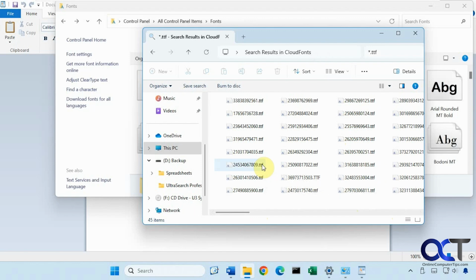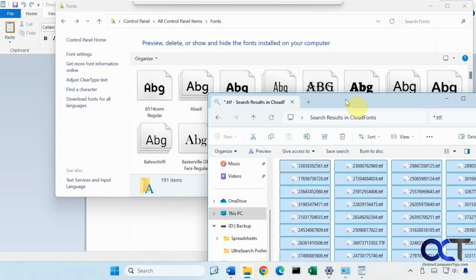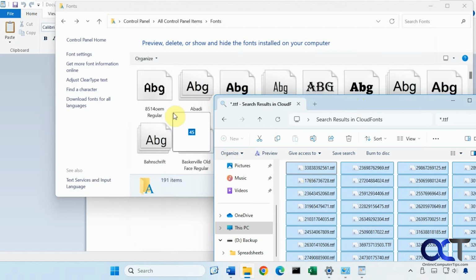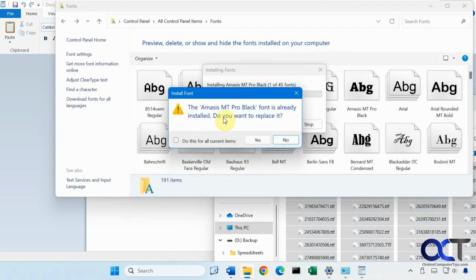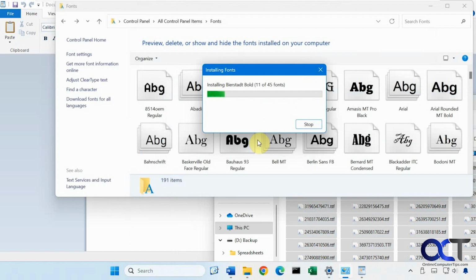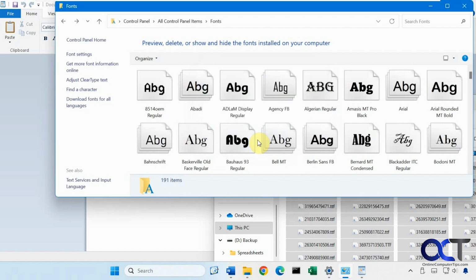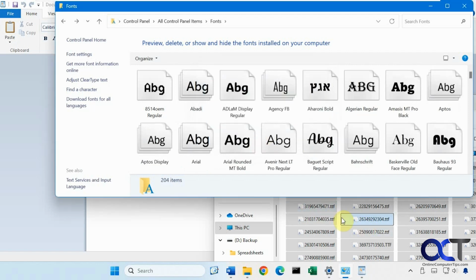So I could Control A to select them all, and now I could drag them into here. And then it'll warn you if it's already there. You could replace it or not replace it. I'll just say replace it just to save some time here. Okay, so now I have all of my Microsoft Office Cloud download fonts installed in Windows with the Windows fonts, and then I'll be able to use them with all my other Windows applications.